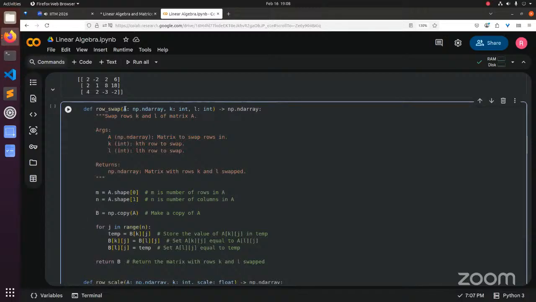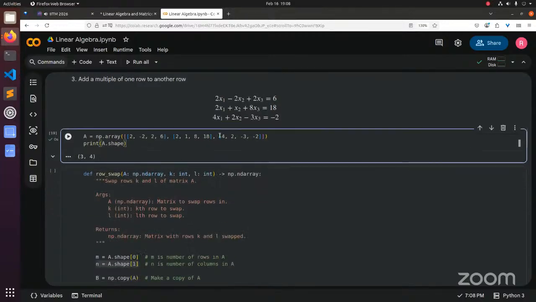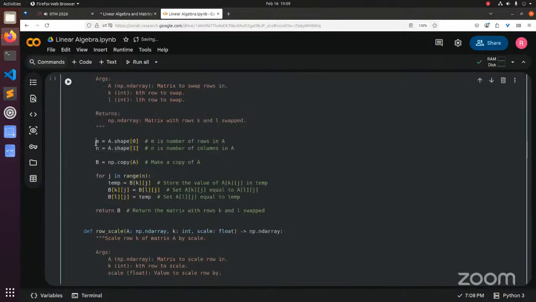So you have A as a matrix, and you have the kth row and lth row. You want to swap these two rows, and what you do is that you first find the shape. So what is m, the number of rows, and n, the number of columns? So shape is index 0, comma index 1. The shape is a tuple, as we did before. If you write A.shape, it will tell you 3, comma 4. It's of size 3 rows and 4 columns. So m is 3 and n is 4.